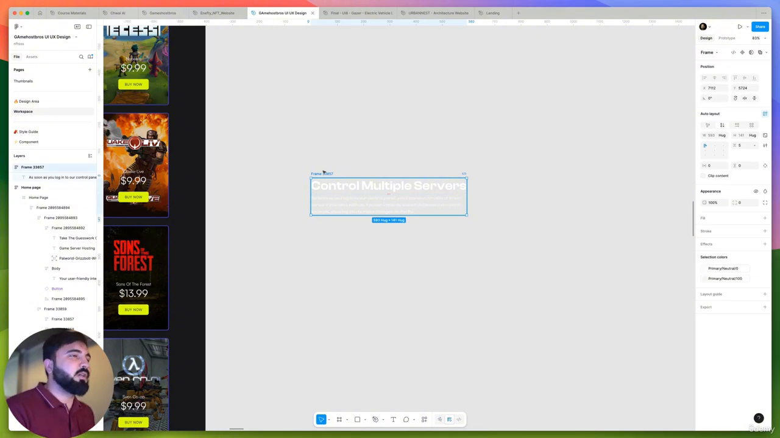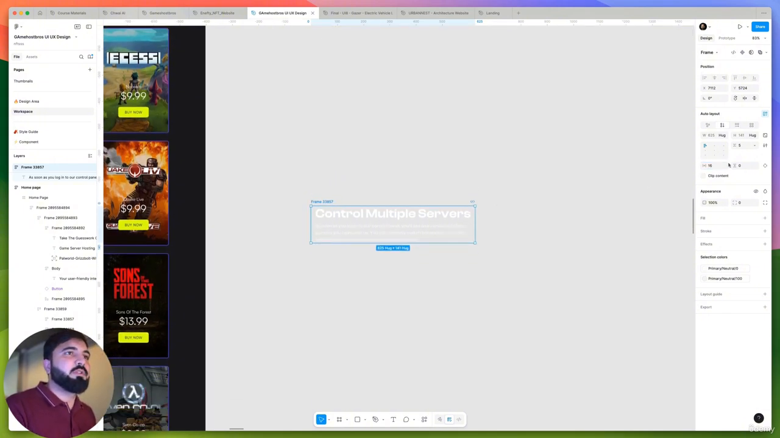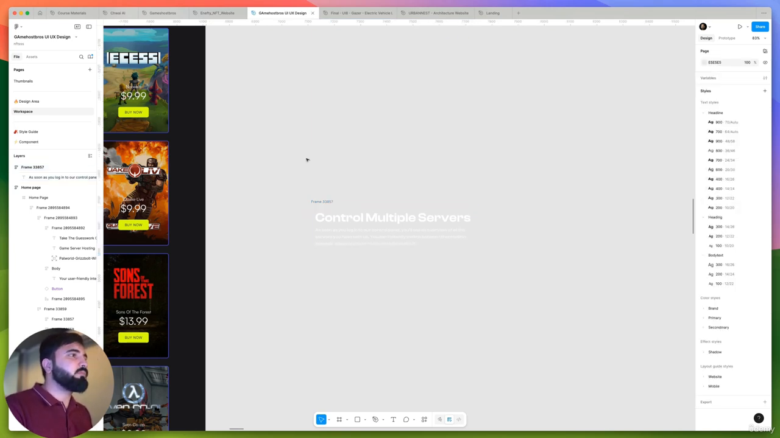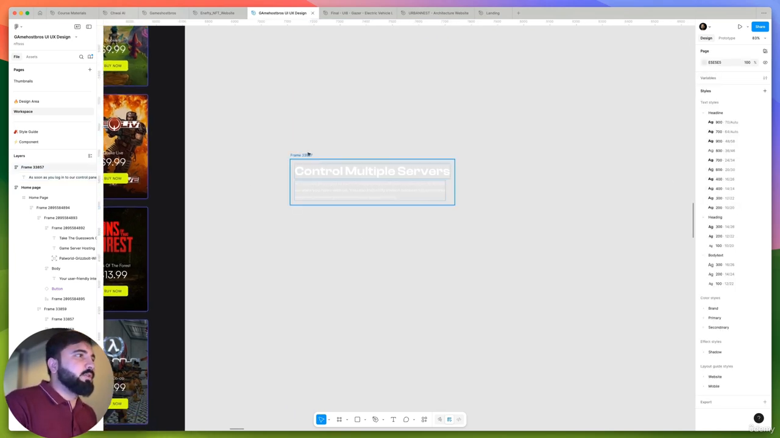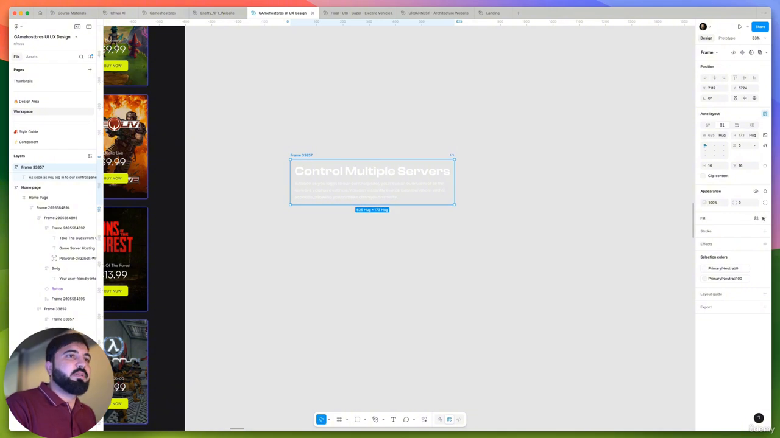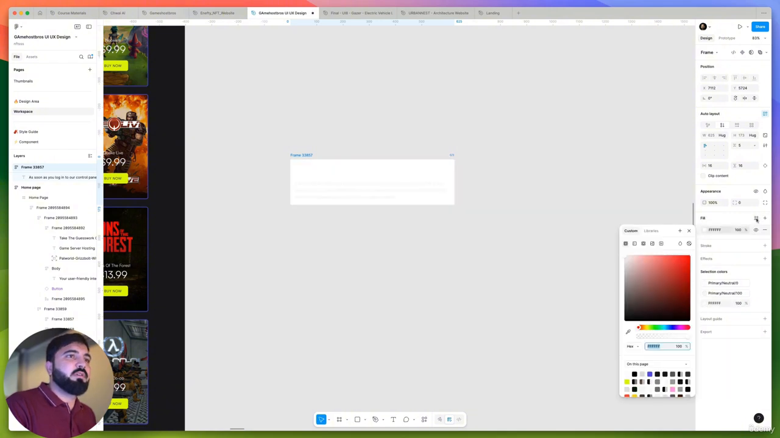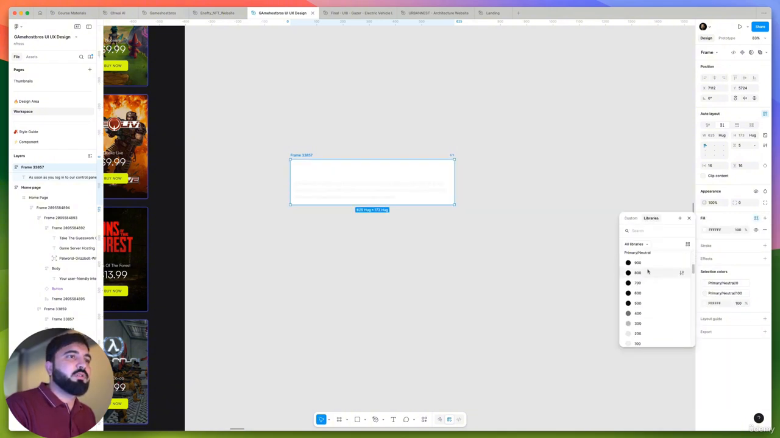All right, so this is the first one that we have created, but since it's already in auto layout, I will give it maybe 16 pixel left right padding, and let's give it 16 from top to bottom as well. Okay, so 16 here as well. All right, so this will be the section. Now let me give it a color. A fill should be this.